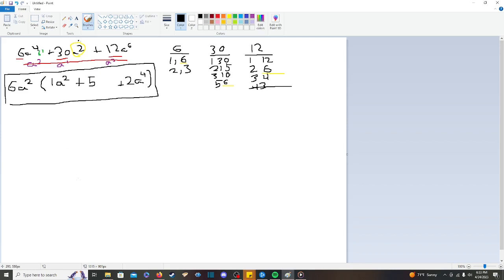And for the example that I want you to use after doing the steps from my video, let's just do 3x plus 18x cubed plus 21x squared. And that is my video for finding the greatest common factor.